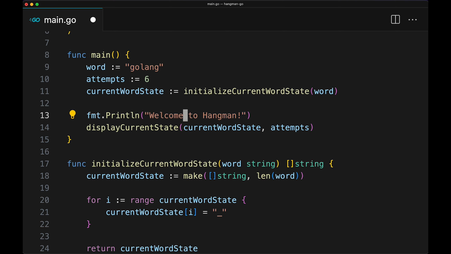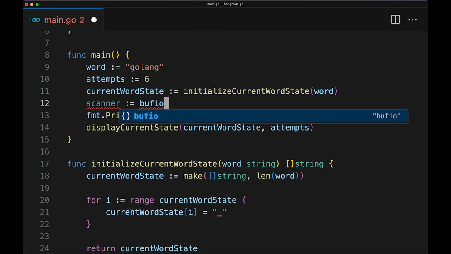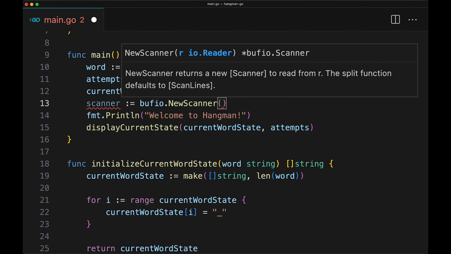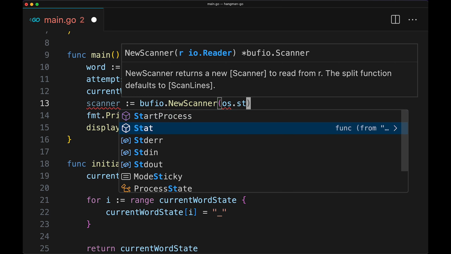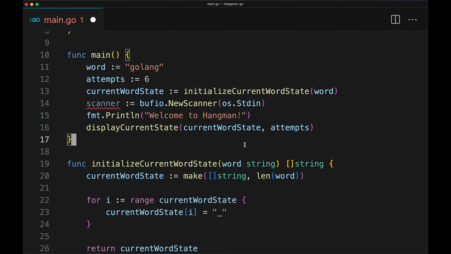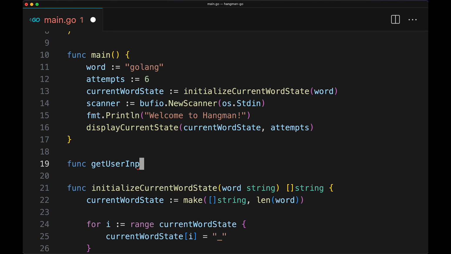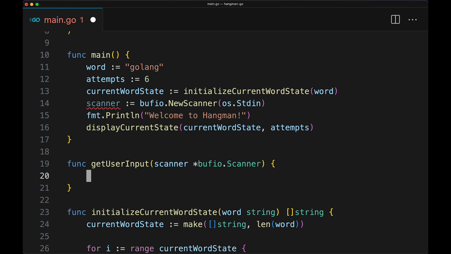It should be welcome. So the next things we're gonna do is read the user input and create a game loop. We can create a new variable and call it scanner, and it will use the bufio package, and then we will use the NewScanner method, and we will pass the standard input. So os.Stdin. And now we can create a function to get the user input. Func getUserInput. We will pass the scanner, and it will be of type bufio.Scanner.